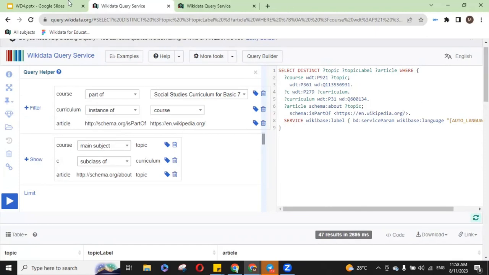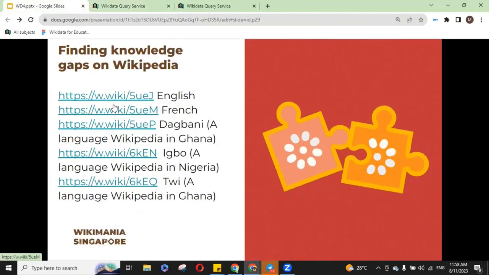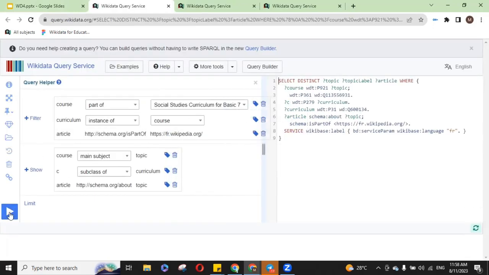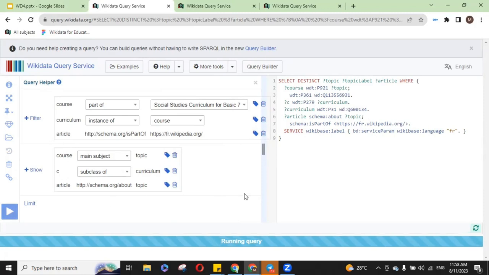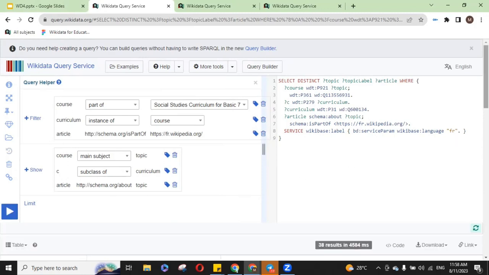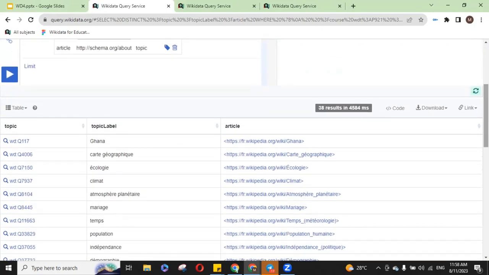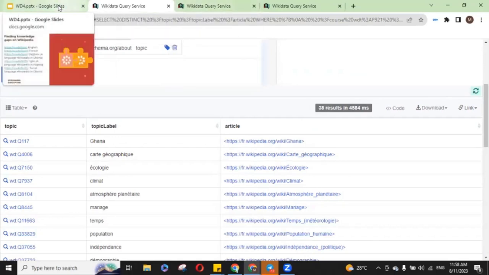Now, if this is compared with the French Wikipedia, the story changes. You are going to find that we don't have an equal number of articles. That shows that there's a knowledge gap. Imagine someone who speaks French fluently and wants to be able to learn about Ghana's curriculum on the French Wikipedia. Here we have 38 results, but on the English Wikipedia, we had 47.